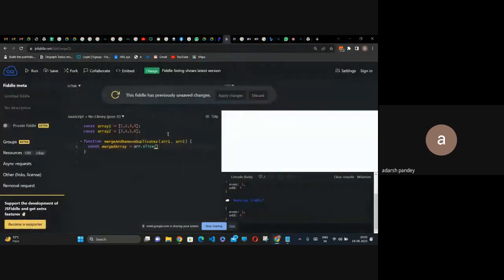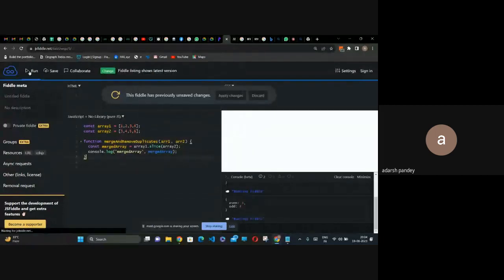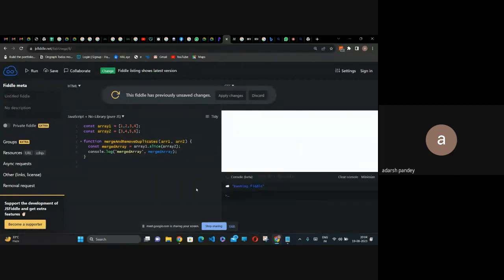So array dot slice, and you can pass something like this, array 1 dot slice array 2. It means inside this array 1, you are going to make a copy of this array 2. So if you do something like this, console.log merged array and merged array, and let's try. I'm going to clear my console and run the program.